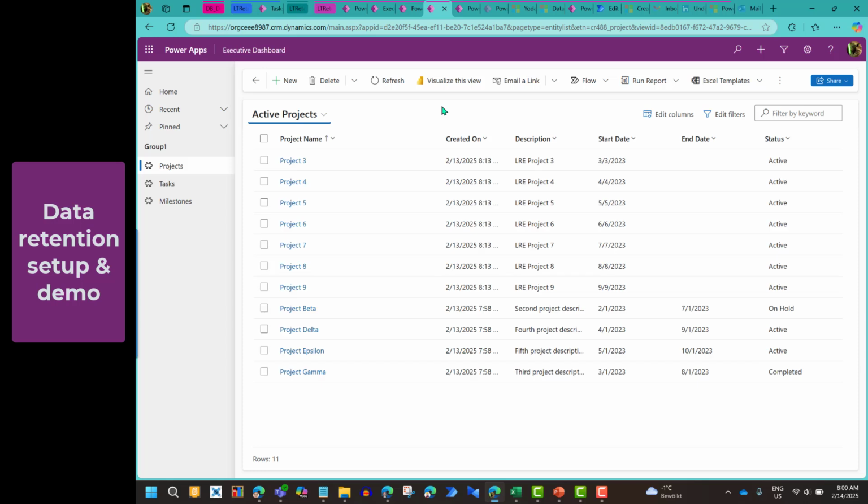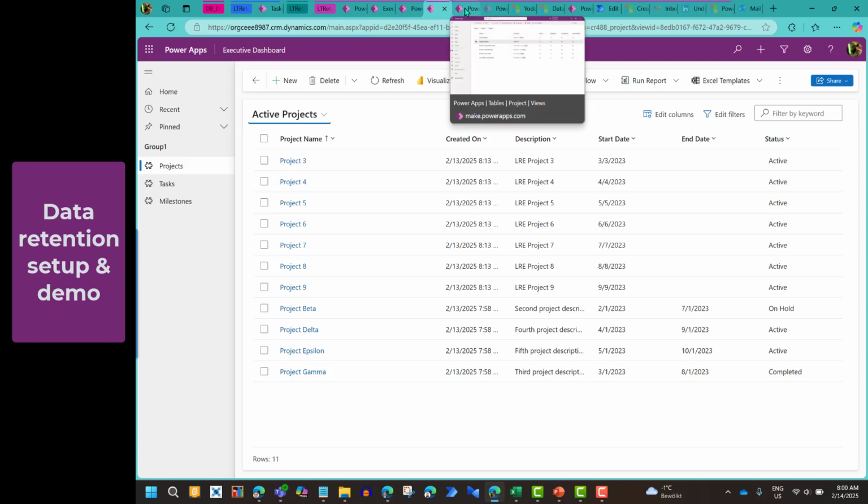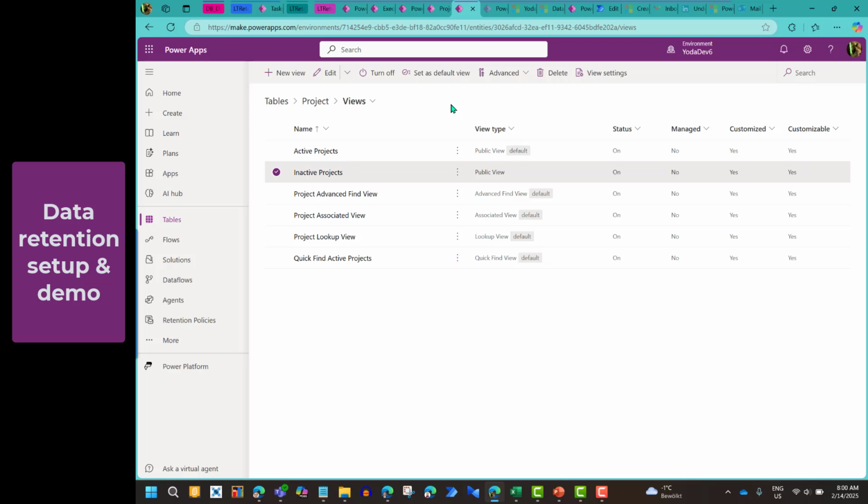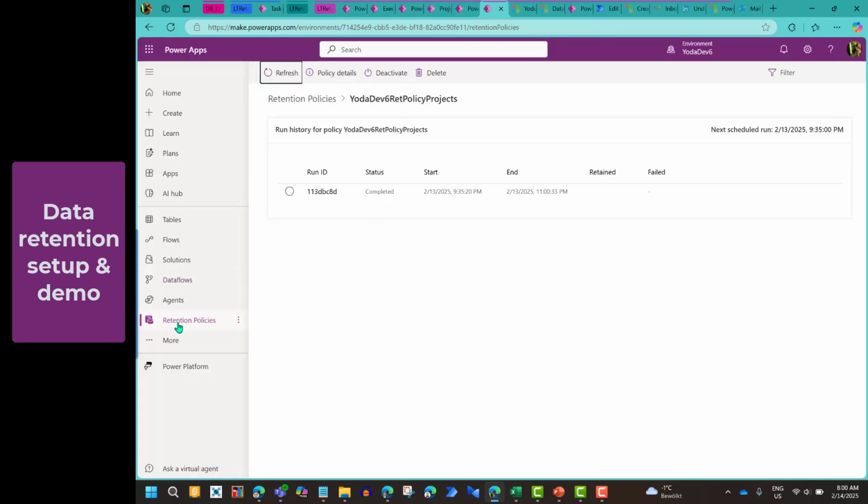Now, the question is, how do we do this with this retention policy and how does it work? Well, let me show you here. First thing is, if you want to work with these retention policies, you need a view. On my projects, I have this view, and I said, hey, put the inactive projects into the long-term retention. And with this view, then you can come here into retention policies. If you don't see it, click on more, you will find it. And then you can create a new retention policy.